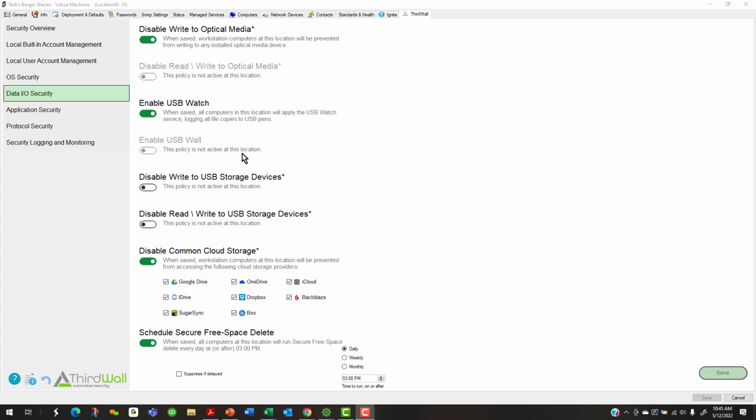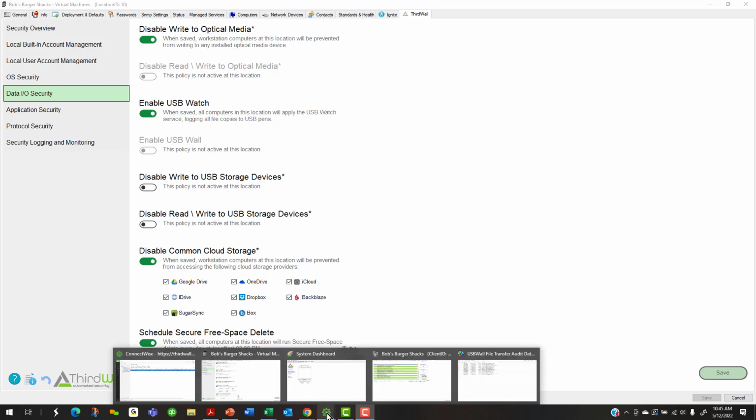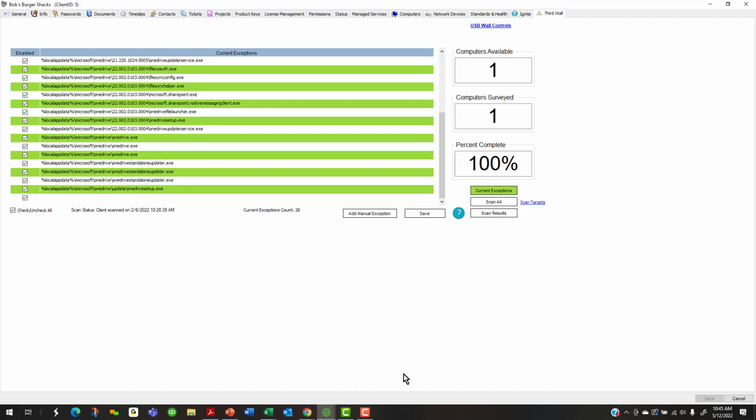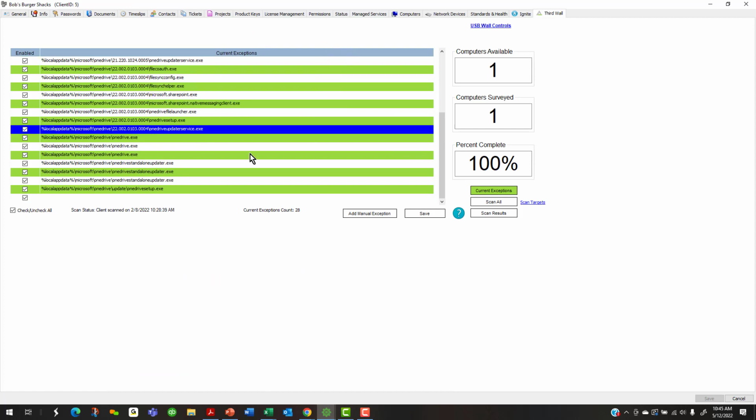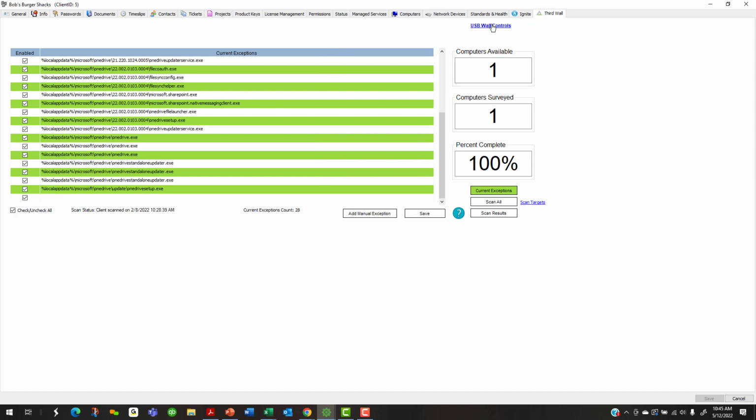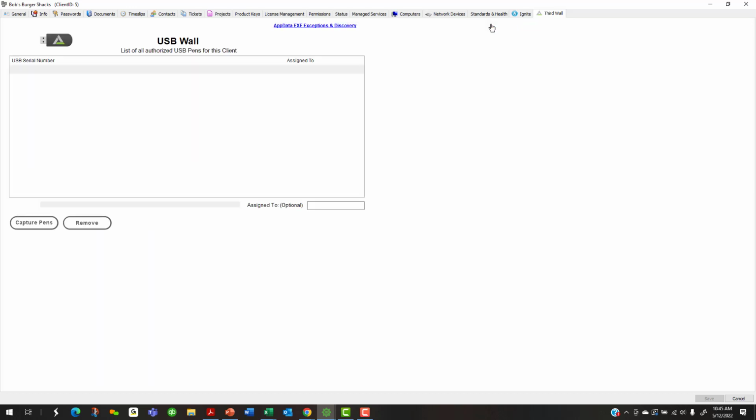So exactly how do you register a device? Well, let's go take a look. You actually register it on the client screen, not the location screen. So if I go back to where we were earlier, this was the client screen we were looking at earlier, and we were on app data whitelisting. Let's flip back using this link to go back to USB wall controls, and here is where you register USB devices. Okay. Down at the bottom left, there's a capture pens or devices button.